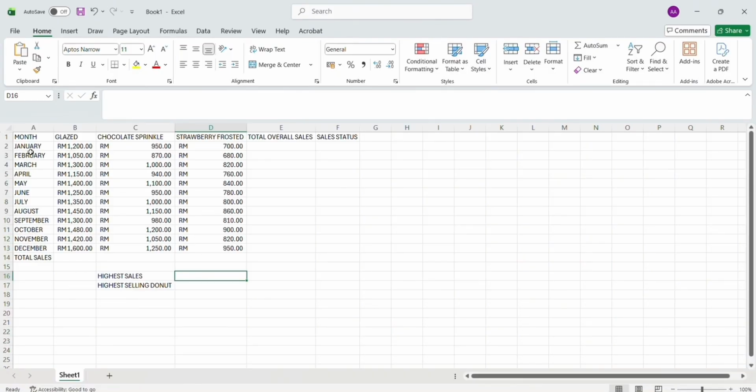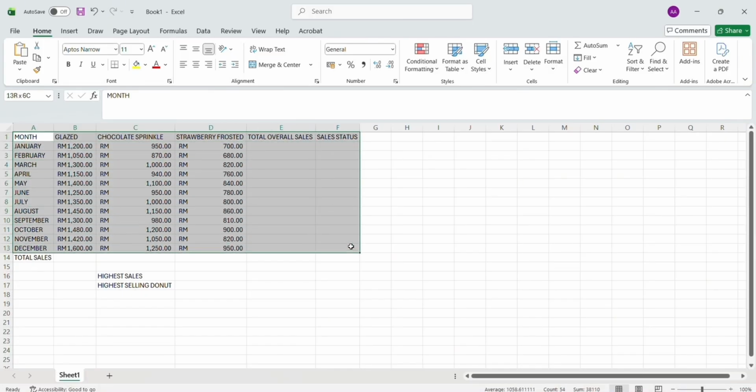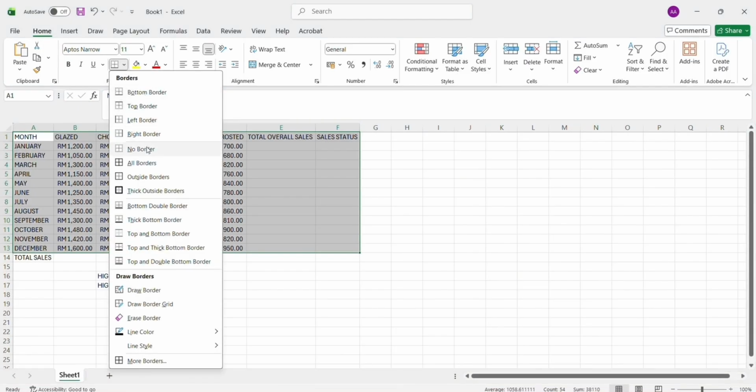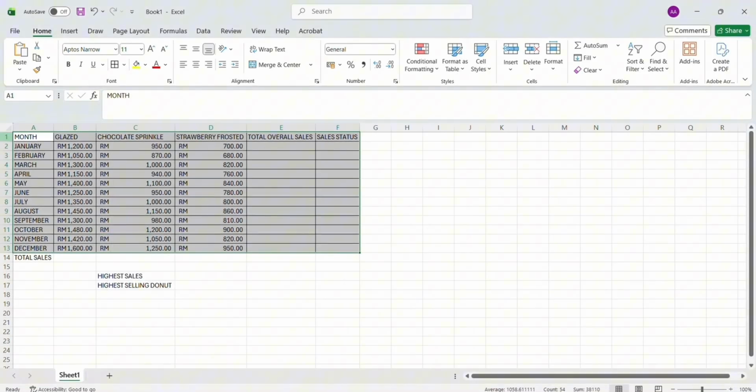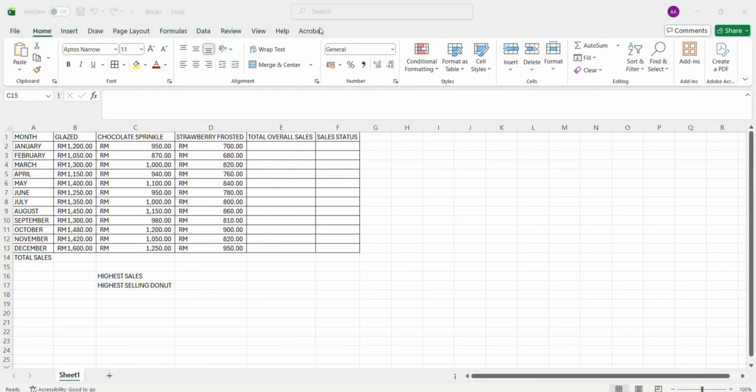And then select the dataset from cell A1 until F13. Then go to the Home tab, Font, and click on Borders, and then you can click All Borders. So then all your data will be in a table. And then I also added the other datasets to be in tables by doing the same thing.